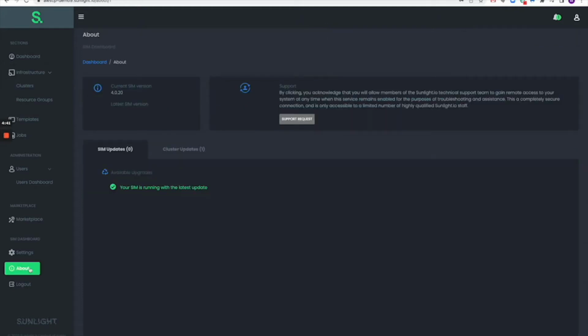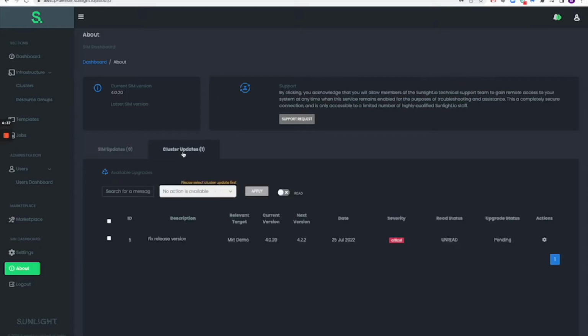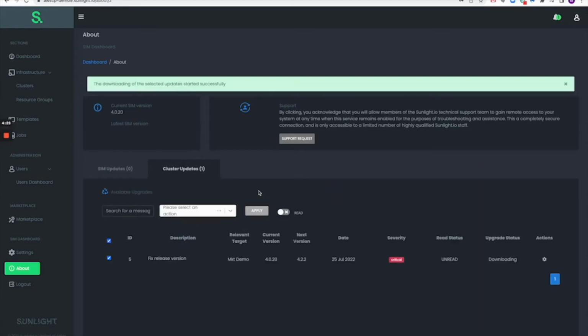You can navigate and see SIM is running with the latest update, but I do have a cluster update available. I select the cluster for that, and then I can go and download the update from there. This will now download the selected update for me. Once that is completed, I can then go and install the update on the Edge cluster.